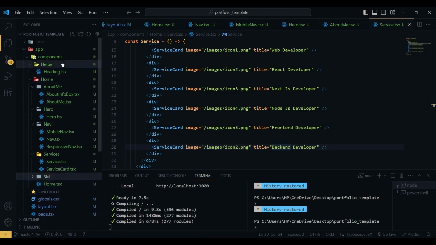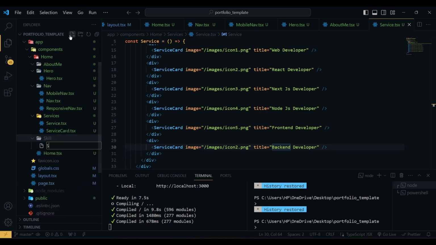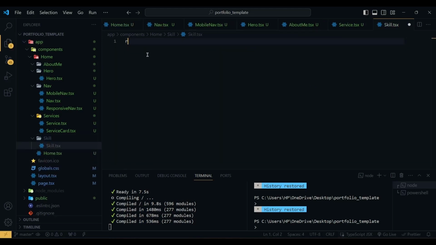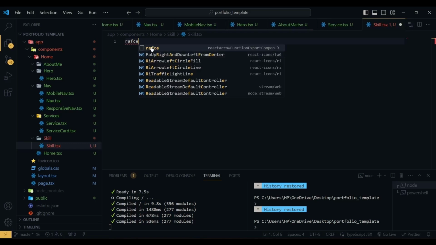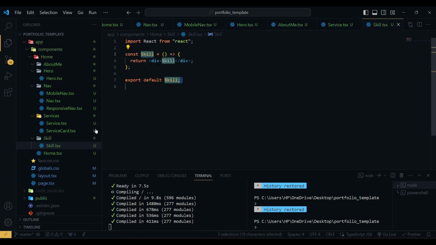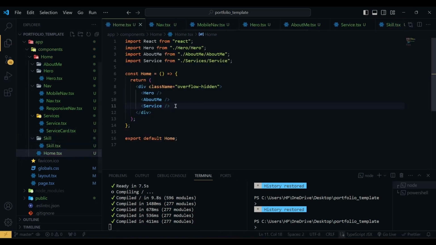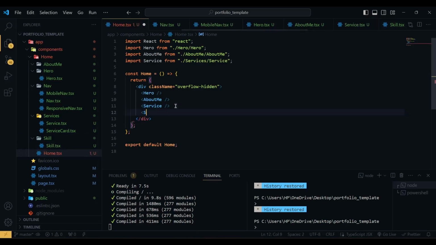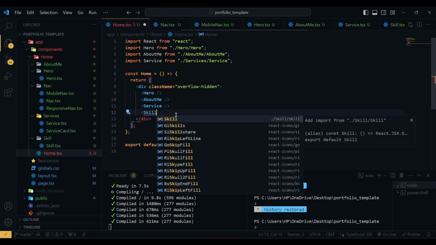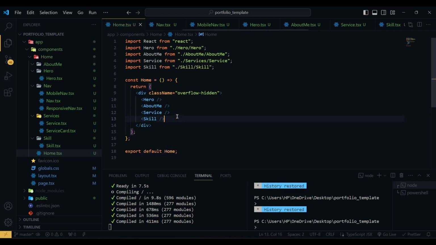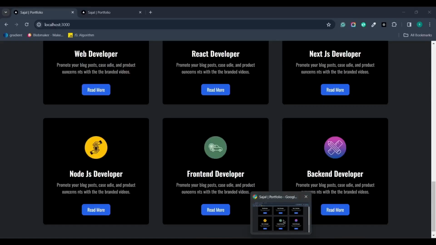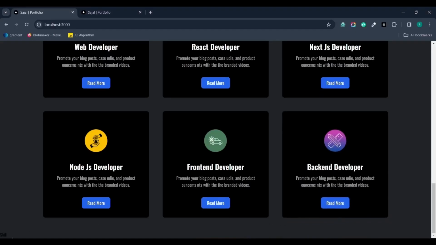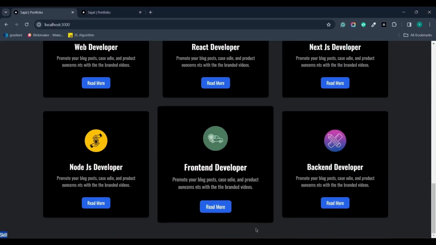Inside this folder I'm going to create a file called skill.tsx, and here I'm going to use the shortcut to create the component boilerplate, and then I'm going to add this in my home component. So after the service we'll have our skill. Now if I go to the website, here you can see the text skill appears.